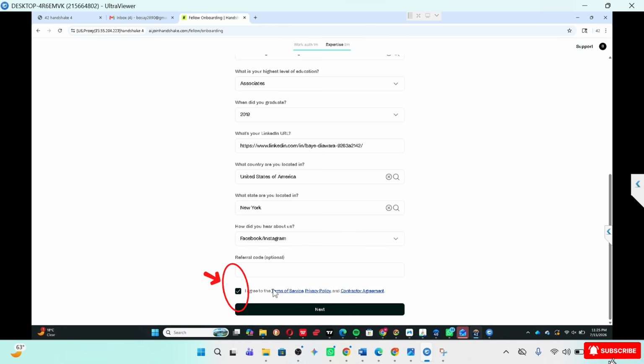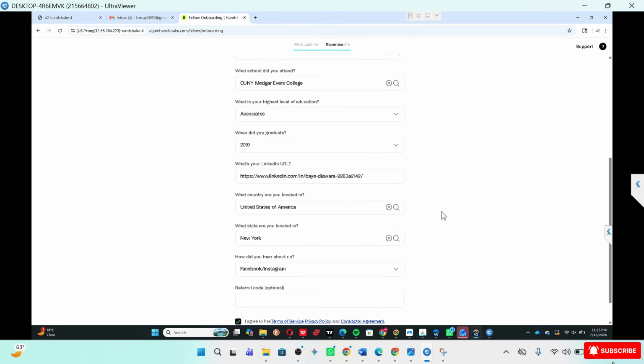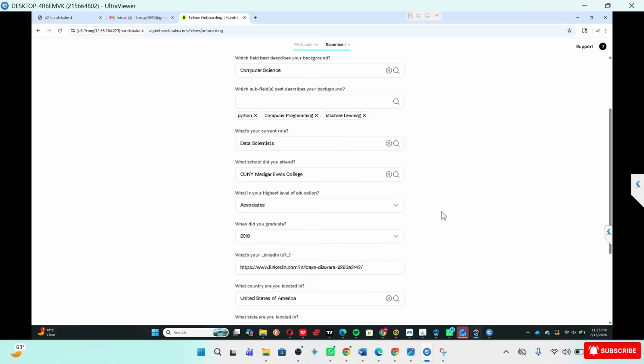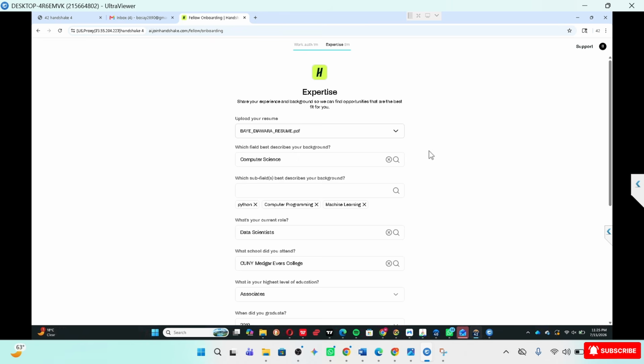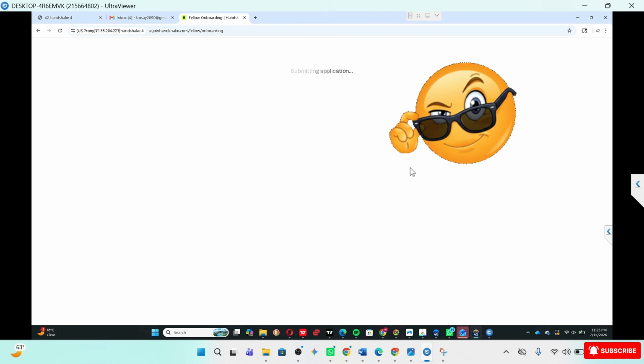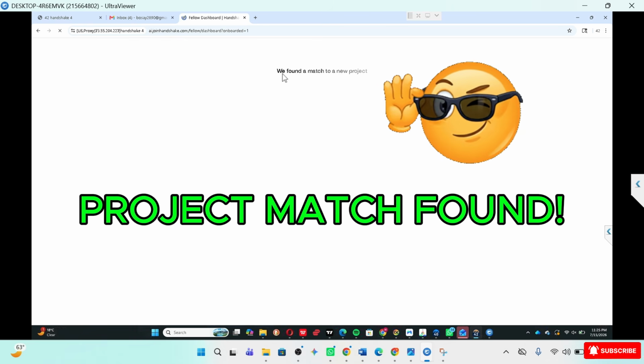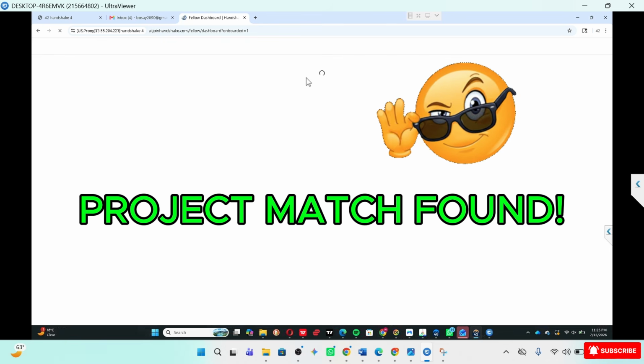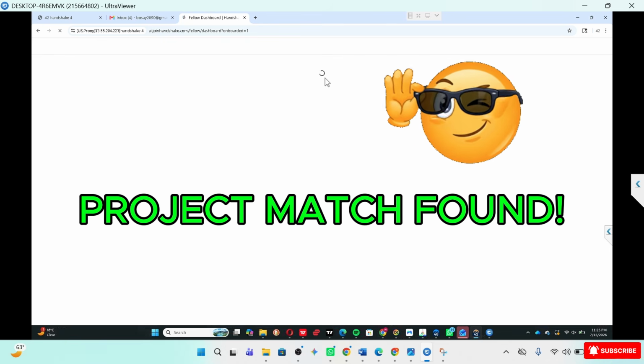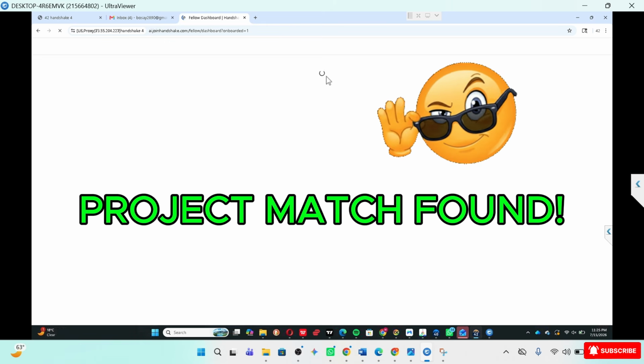Always ensure you check on the terms and privacy policy, and then you can click on next. Just always ensure that everything is filled in correctly, and now our application is being submitted, and we have found a match to a new project.